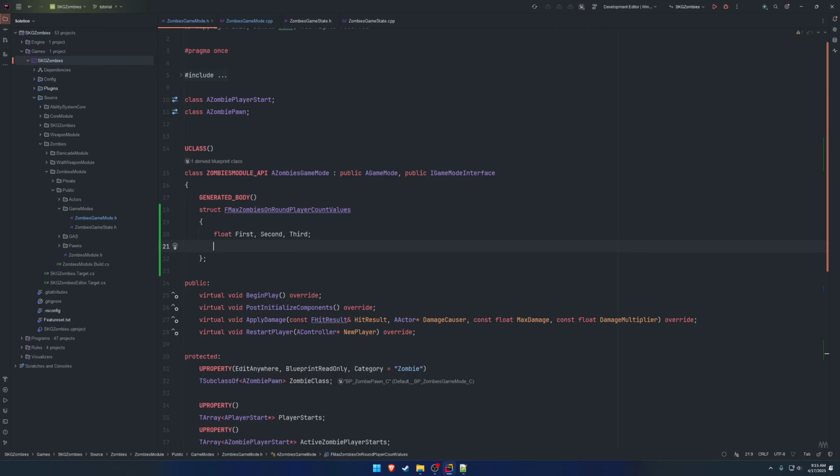Let's go ahead and make our constructor. So this guy, we're going to want a const float first val, const float second val, and third val. And now we can go ahead and set it. So first equals first val, second equals second val, third equals third val.